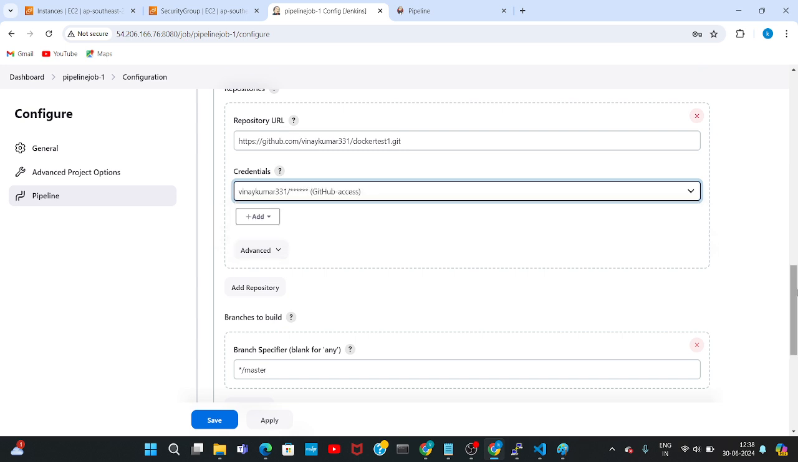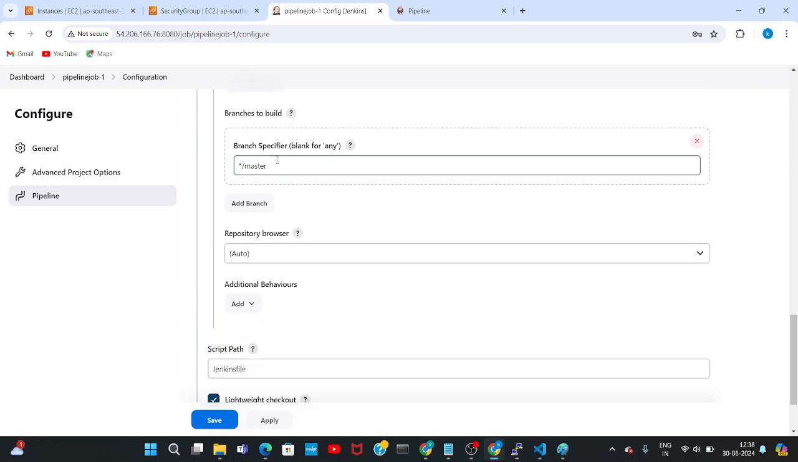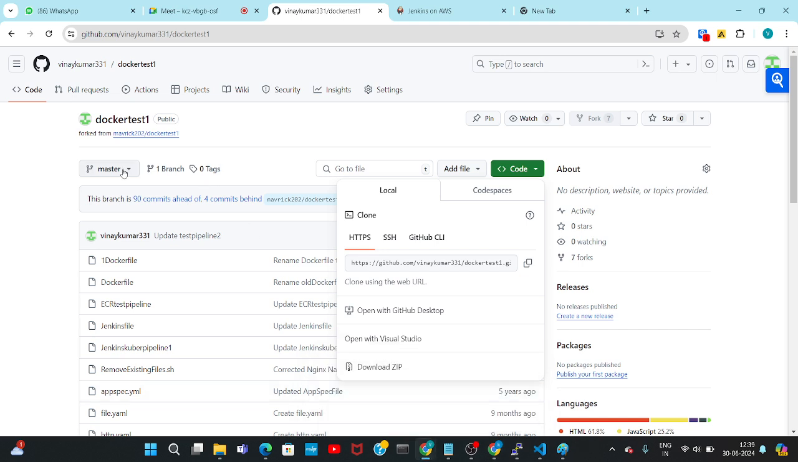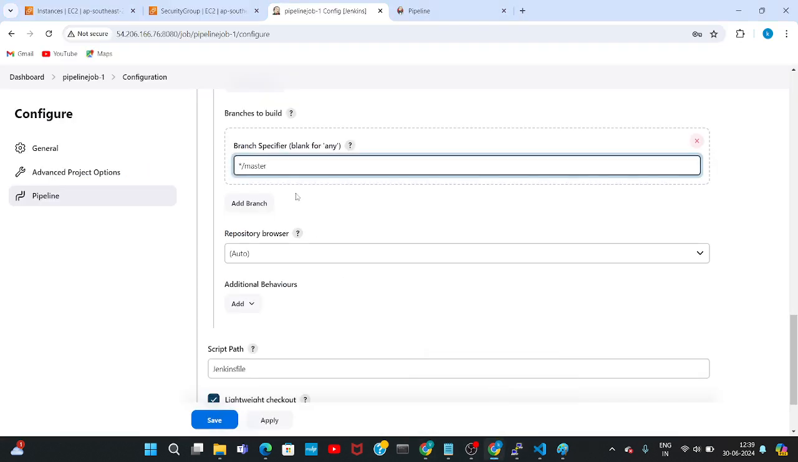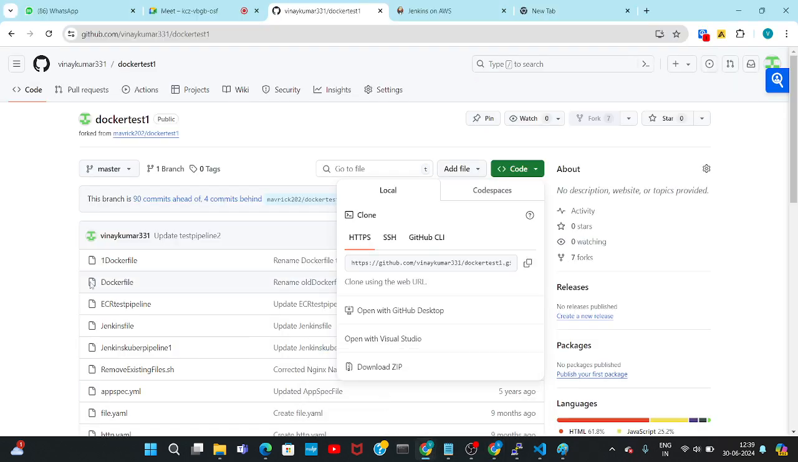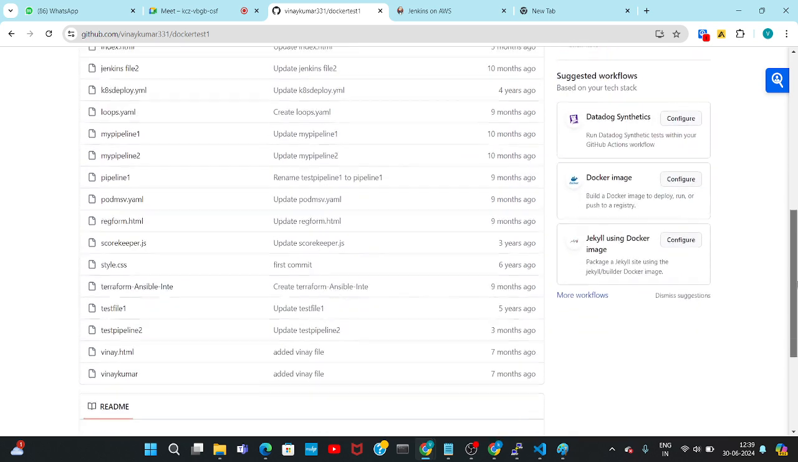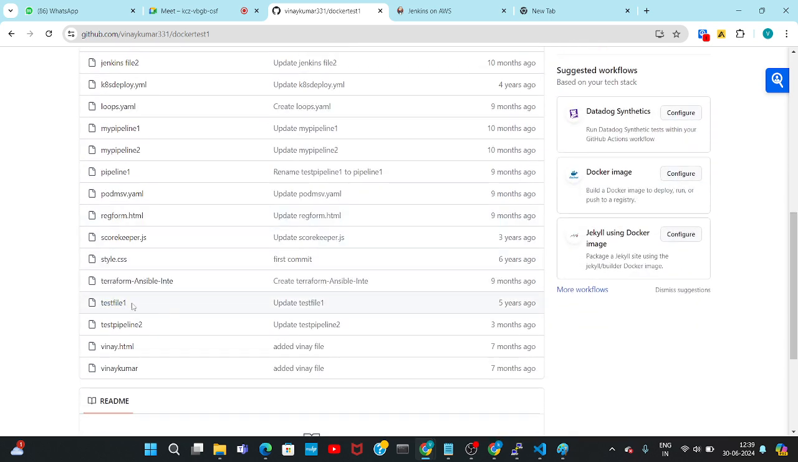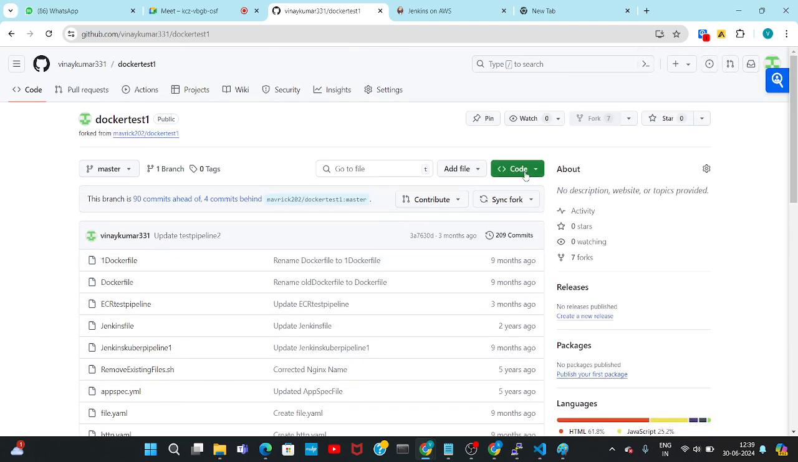Now, if you scroll down, it will ask on which branch of the GitHub repository you are maintaining your code. If you see there, it's the master branch only. That's why I'm providing master only. Then it is asking for my Jenkinsfile name. As of now, I don't have one. I have my previous files here. These are my pipelines, this is a test pipeline. But I don't want to use the previous files. I want to create a new file.